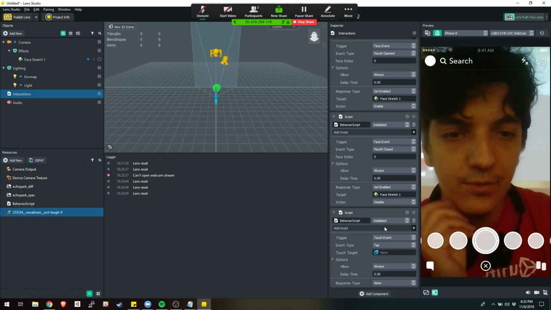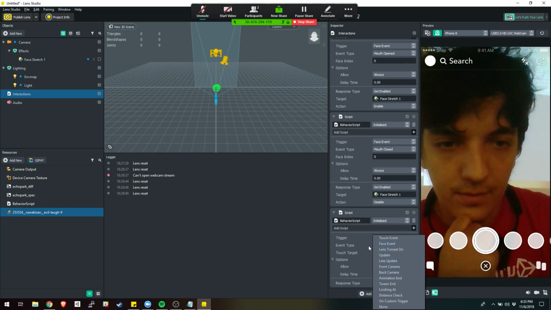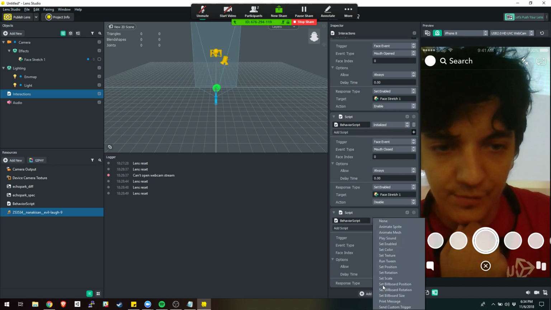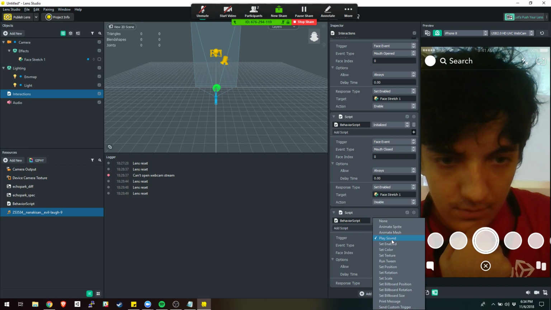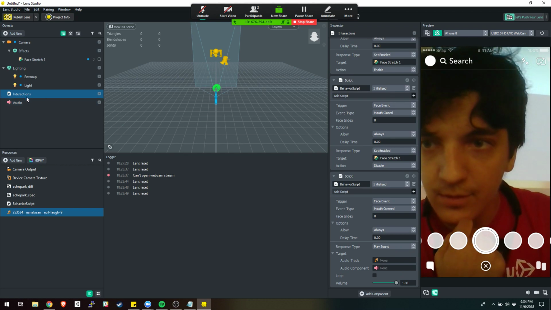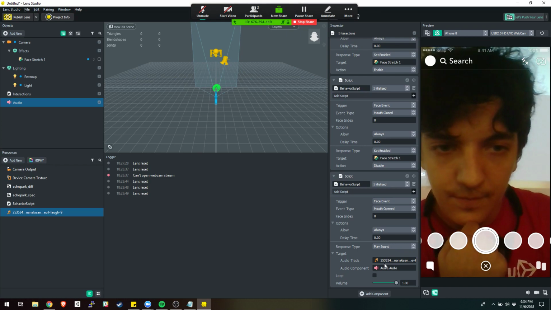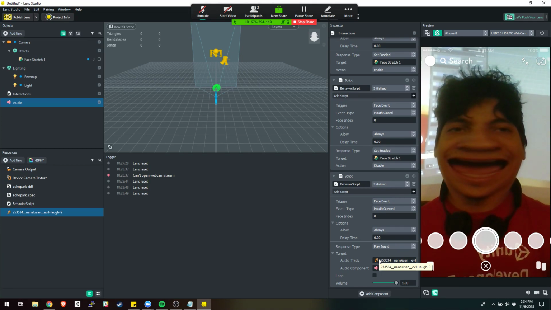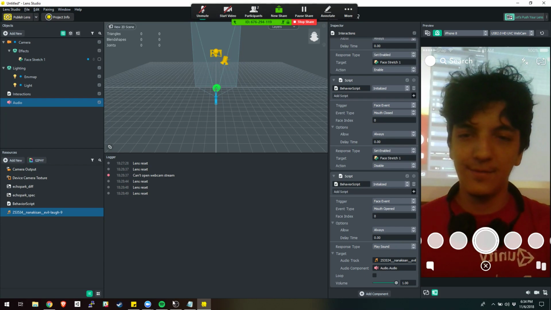So behavior script, and the trigger should be on mouth open. So on the face event, mouth opened, response type, play sound. And then I'm going to drag my audio component in and the sound that I want. And then I'm just going to do it. So it's doing it.